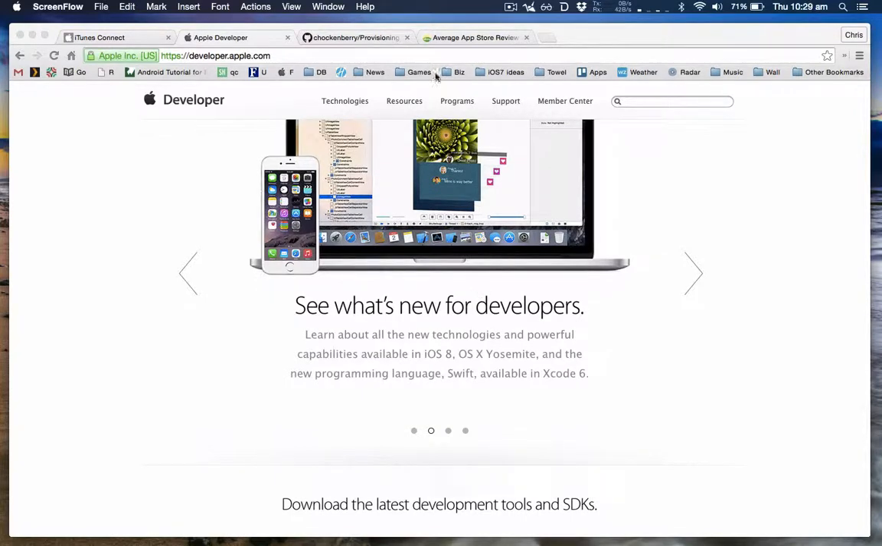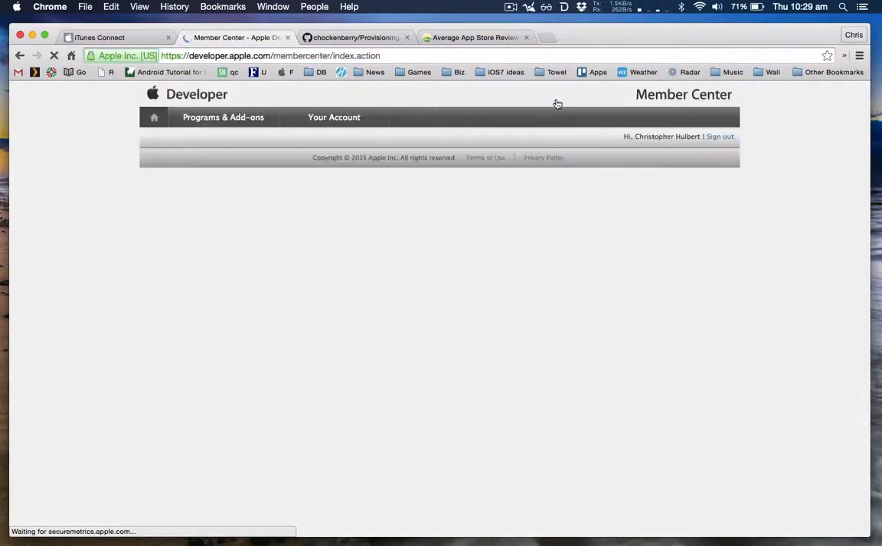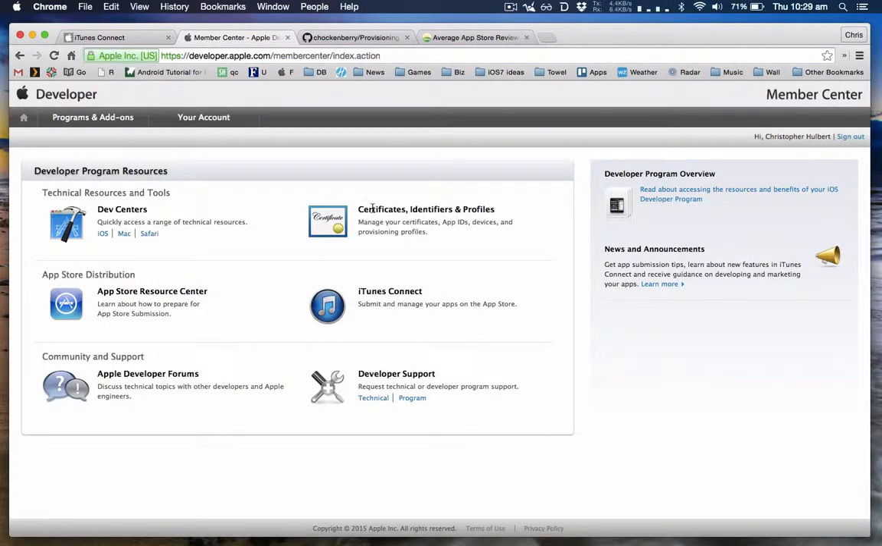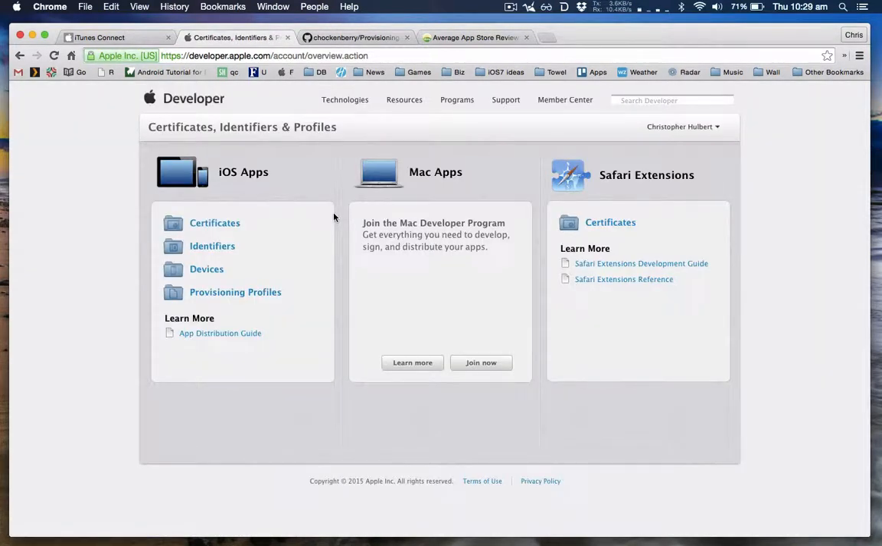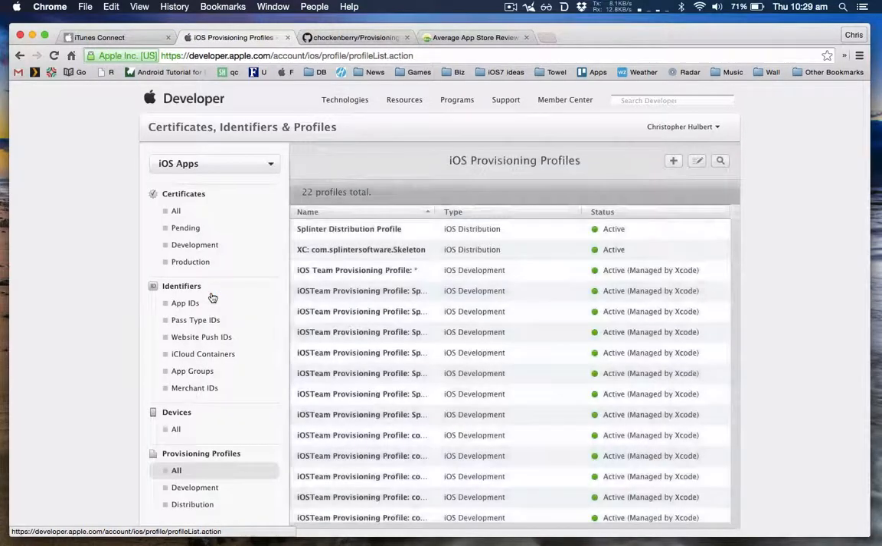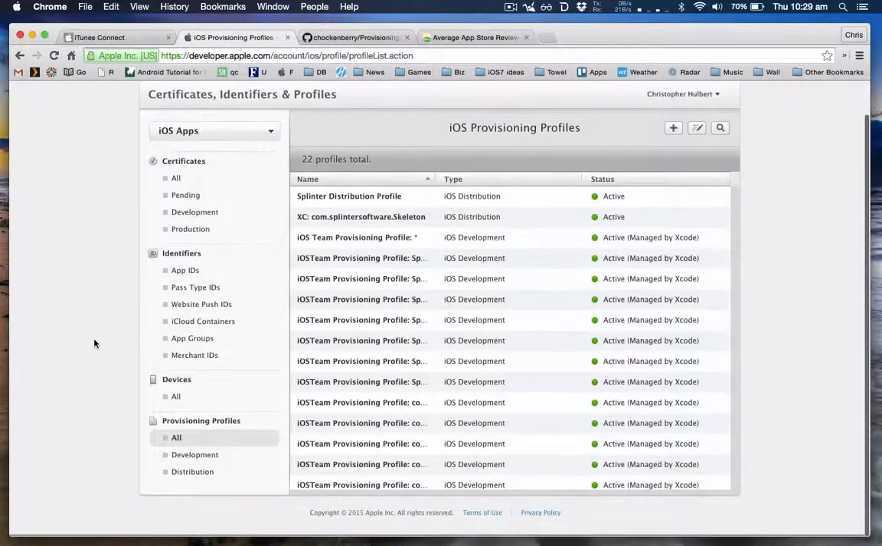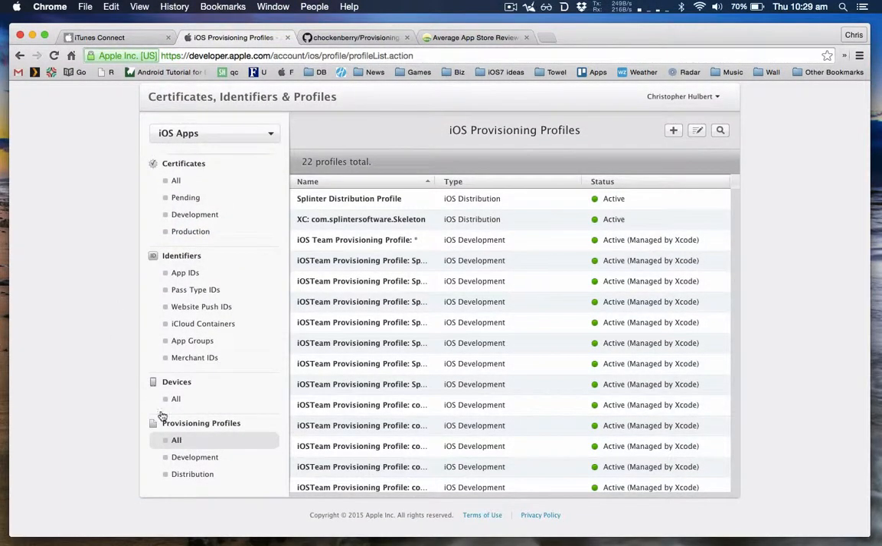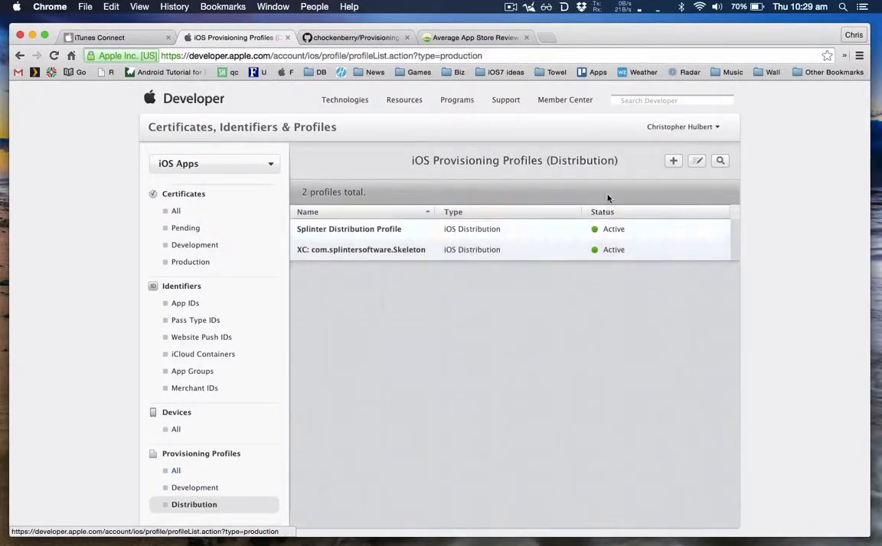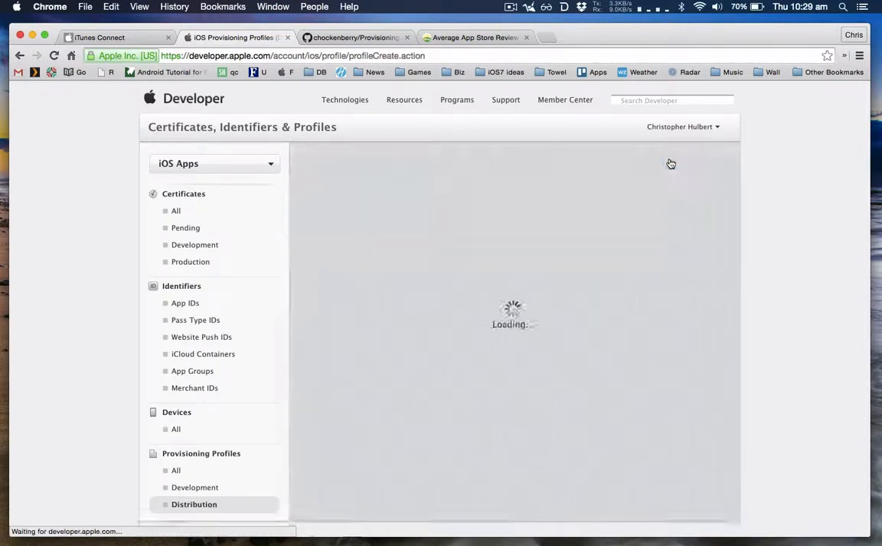So firstly, go to developer.apple.com, follow the link to the Member Center, follow the link to certificates, identifiers and profiles, follow the link to provisioning profiles. Now we're going to assume that Xcode has automatically set up your certificates for you, which in modern versions of Xcode it should do. So we'll go to Distribution Provisioning Profiles. We'll tap plus to add a new one.